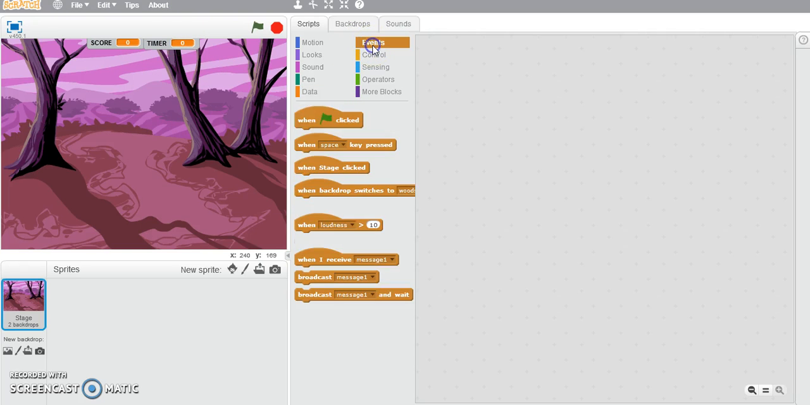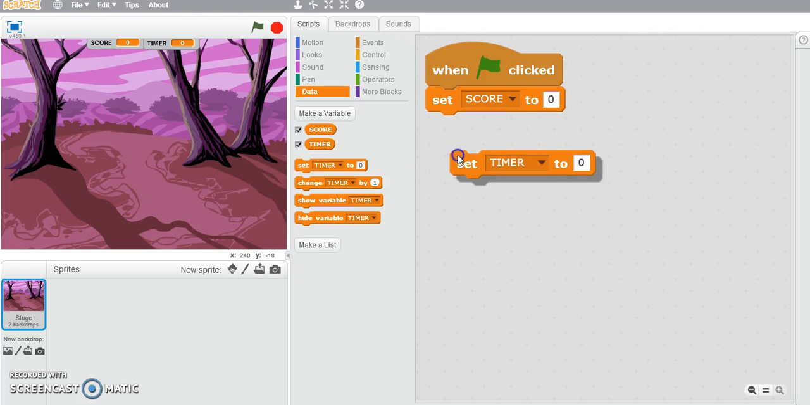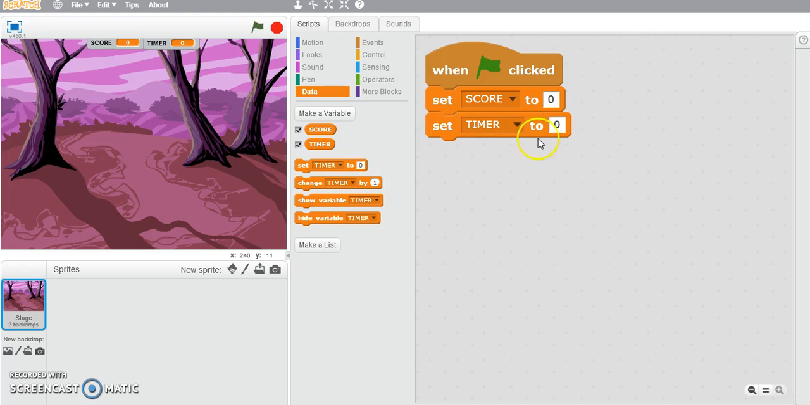So let's bring in a green flag here, and we have to tell our computer when our game starts that our score is going to be 0. So the game resets itself. So we go set, and you'll see it says timer here, but we can always change that. So set the score to 0. And our game is going to be a 10-second game. So we're going to set the timer to 10. And when you press the green flag, you'll see that your timer is 10. The score is 0 and the timer is 10.